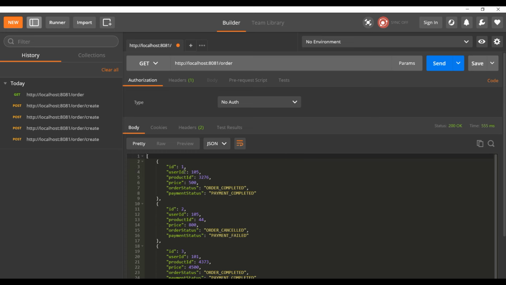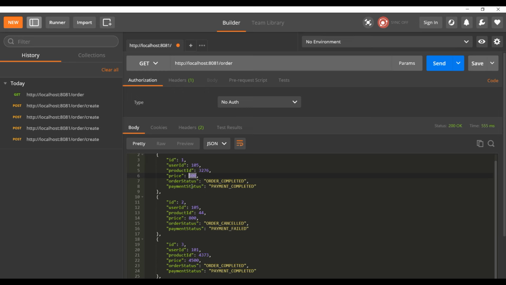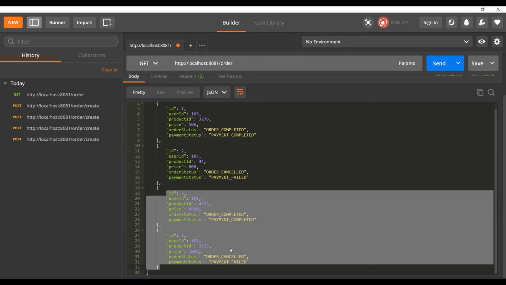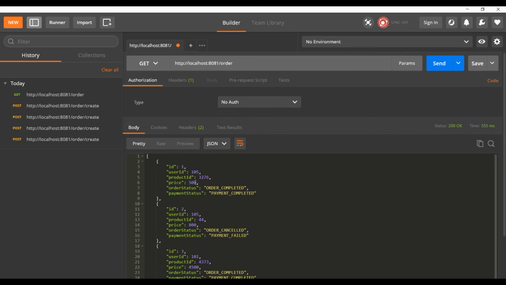So the first order, user ID 101 is trying to purchase something for 500. So the order status is completed and payment status is also completed. Now again, that particular user is trying to purchase something for 800, but that time he doesn't have enough balance. So order cancelled, payment failed. Same we tried for user ID 101, right? So this is how you can track all the order transactions.